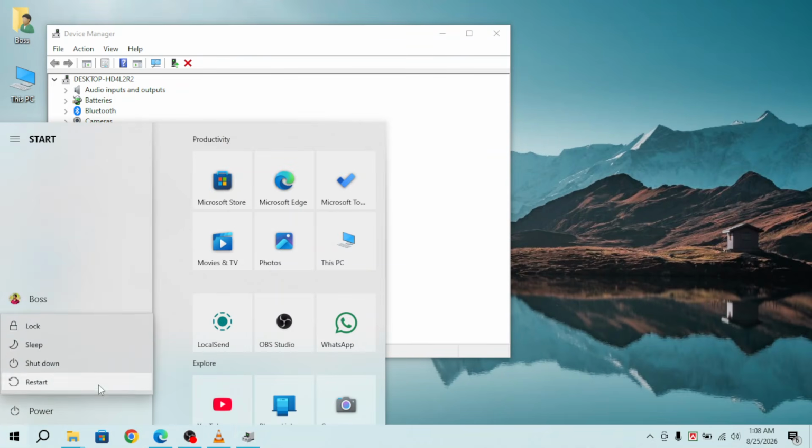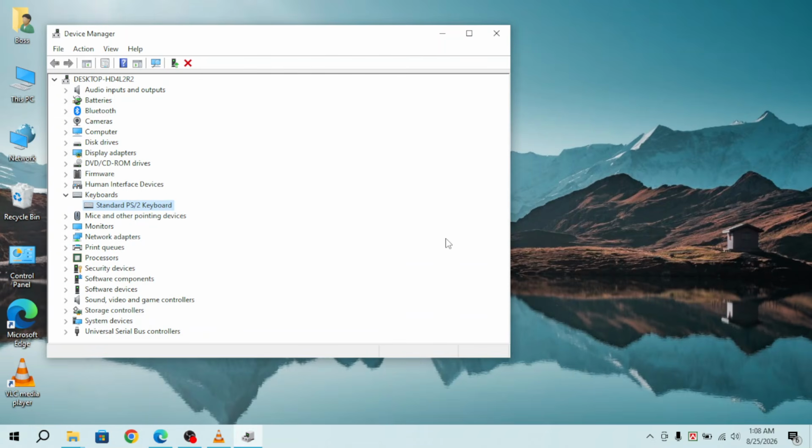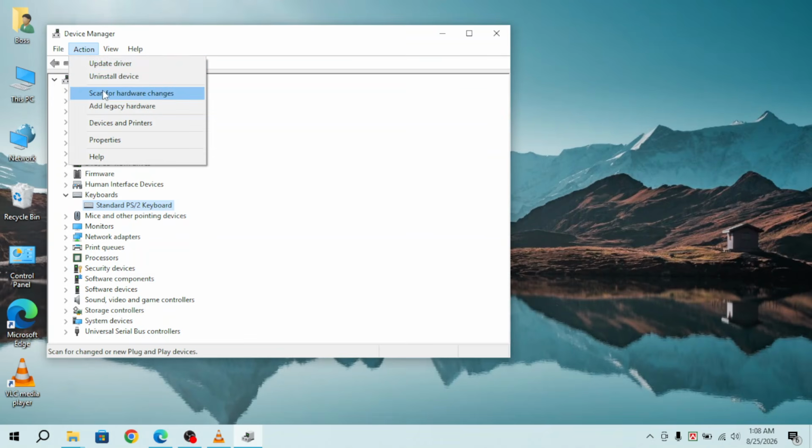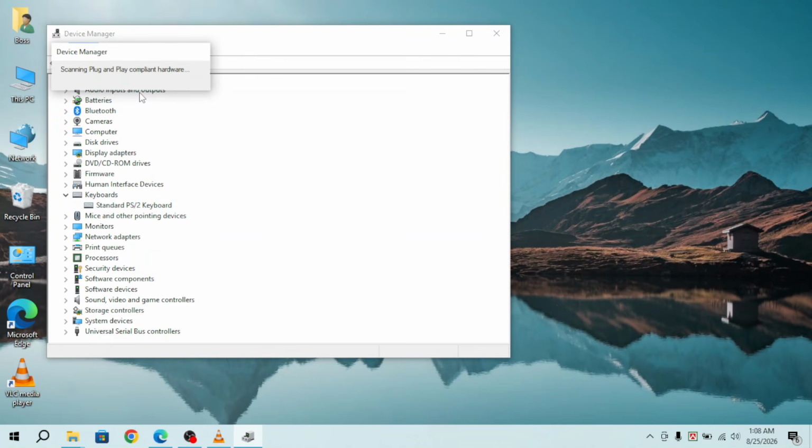Windows can automatically detect the hardware again and reinstall a compatible driver. This is usually the simplest way to complete the process. If the device doesn't come back after restarting, open Device Manager again. Select the Action menu, then choose Scan for hardware changes. Windows will search for connected hardware and may restore the missing device.